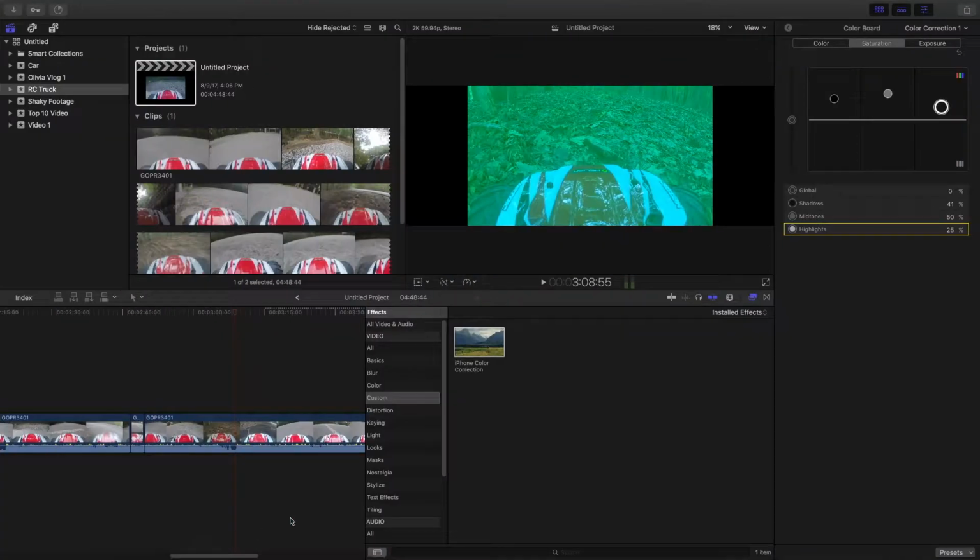You can go back in. You do not have to restart the program. It is out of there. So there it is, guys. Quick way on how to delete a color board preset in Final Cut Pro.